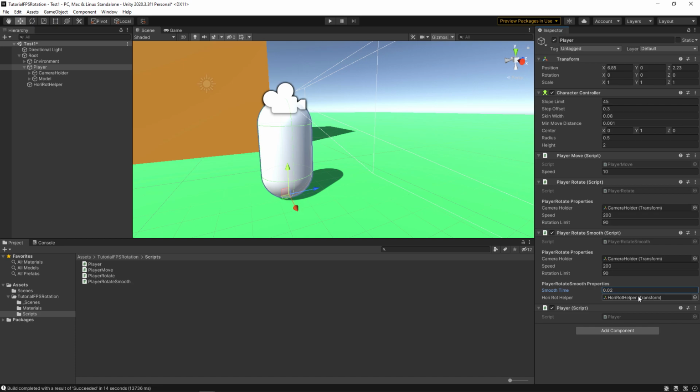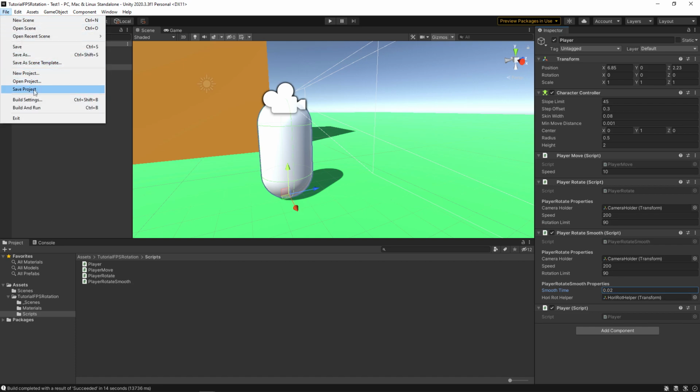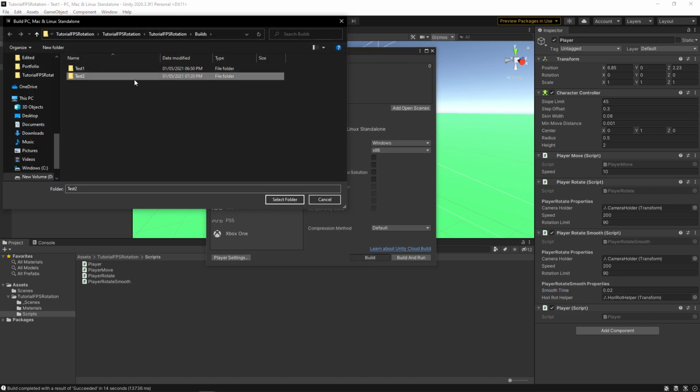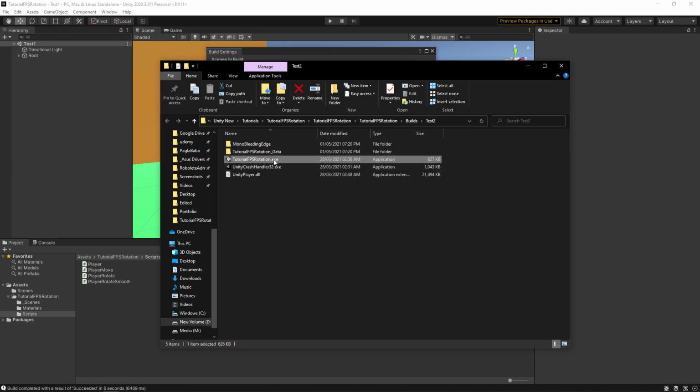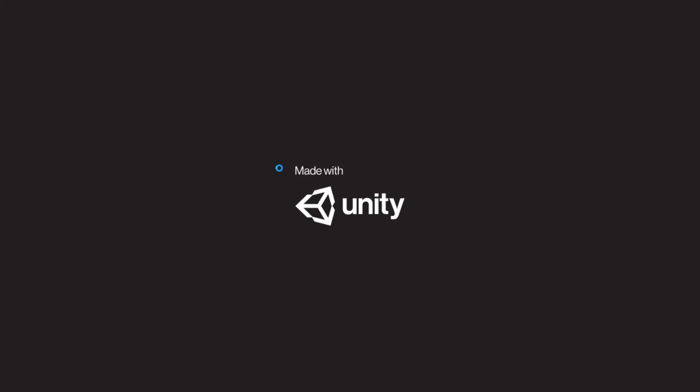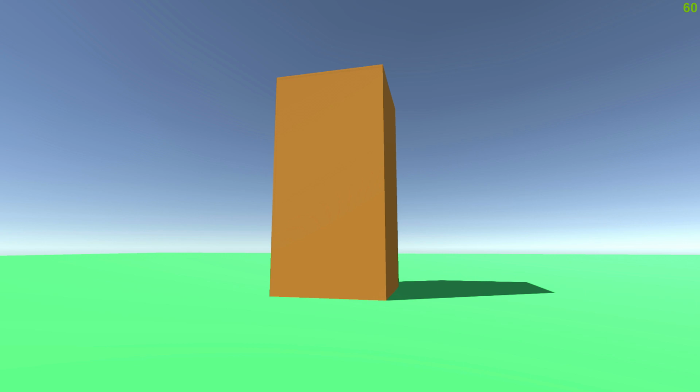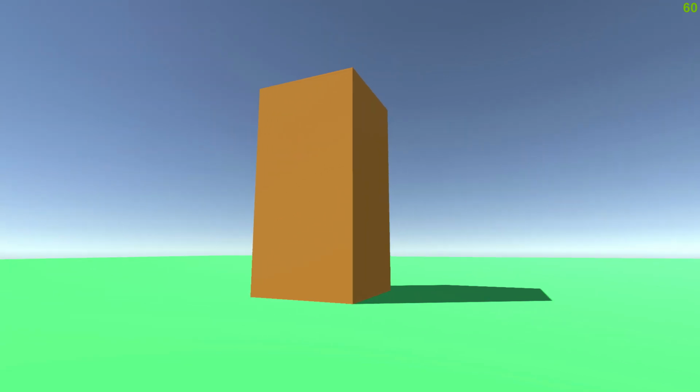And drag the HoriRotateHelper game object to the HoriRotateHelper field. Cool. Now save everything. Now build the game and store it in another folder called test2. Run the game and voila! The first person rotation is rotating smoothly without any jitter or stutter at 60 FPS. This does feel good to the eyes.